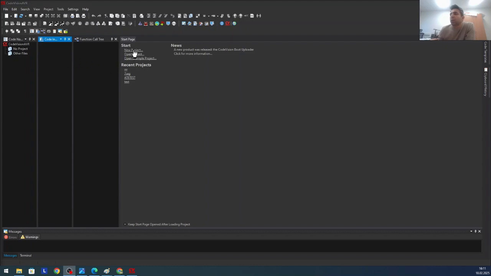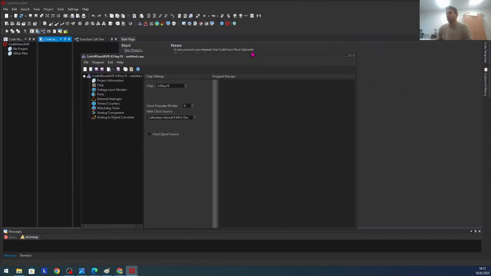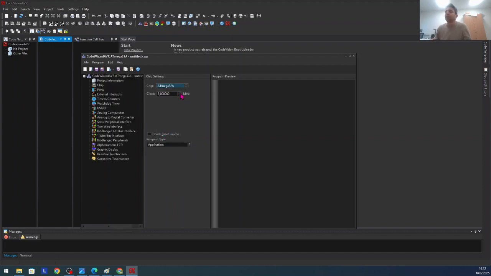Okay, let's make a new project. It asks, do you want to use Code Wizard? Yes, we will use the Code Wizard. This is what we're going to do. The window came here. First, like always, the first thing you choose is your microchip. What it should be, ATmega32A is for us.